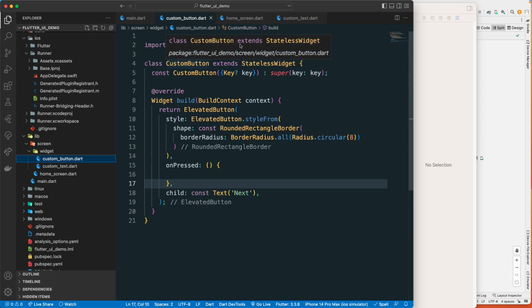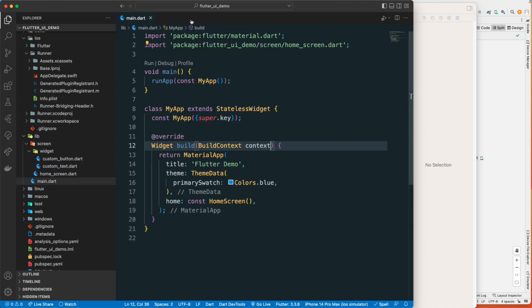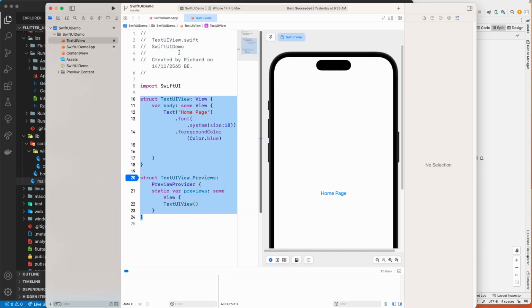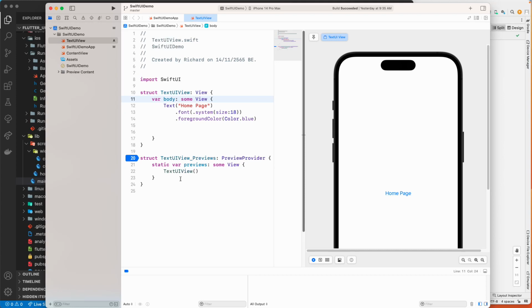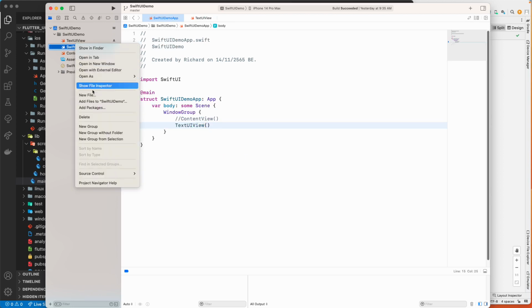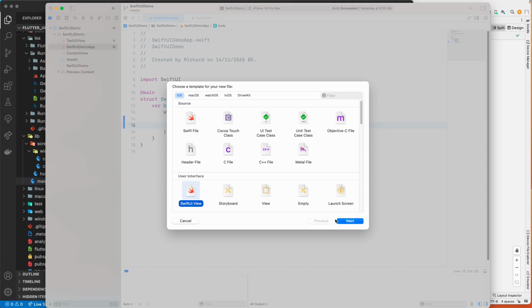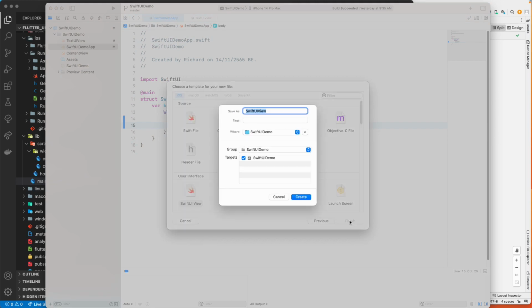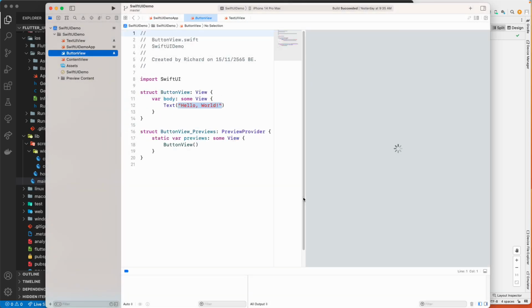We need to do the same thing on our SwiftUI demo. We are using the same previous project that we created, and now we have a text UI. So let's create a new one from here. I'll create a new file, select SwiftUI, and click on next. I'll give it a name like custom button, or let's make it just a button view over here, and then click on create. That should create a new file for us.